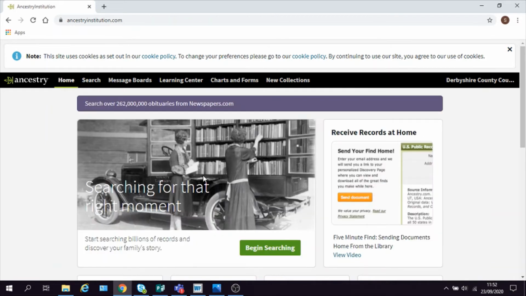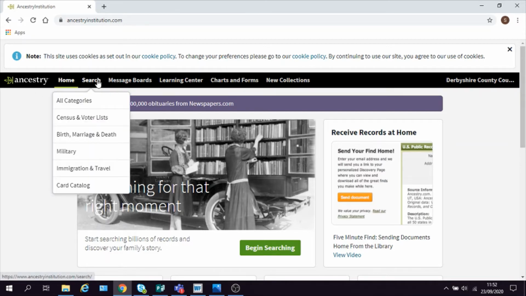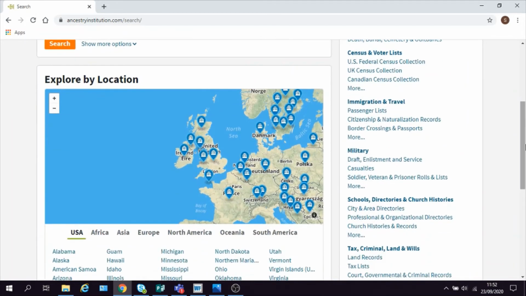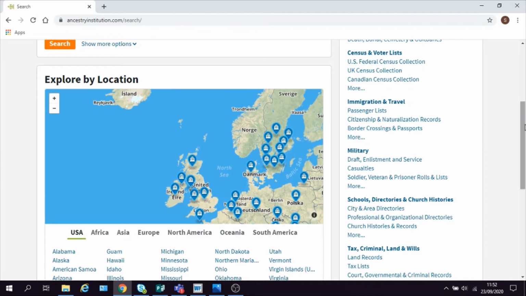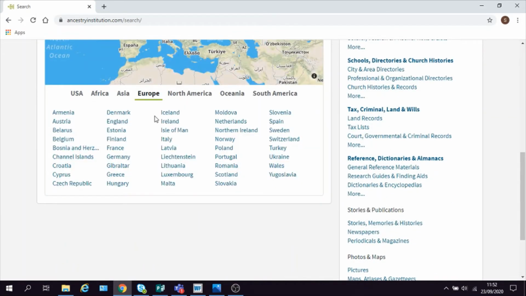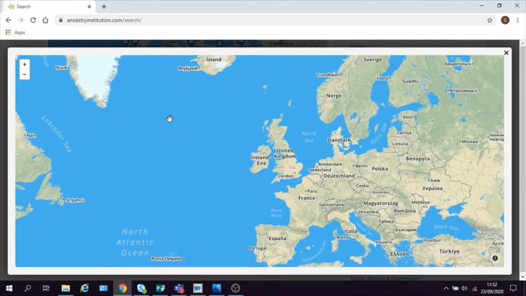Just worth pointing out different ways to search on Ancestry as well. If you wanted to search geographically, if you want to know what records they have for Ireland, for example, if you go up to this search button and just click on search itself, it brings up this explore by location map. You can use this to navigate around, for example, Europe. And let's have a look at what records they have for Ireland.